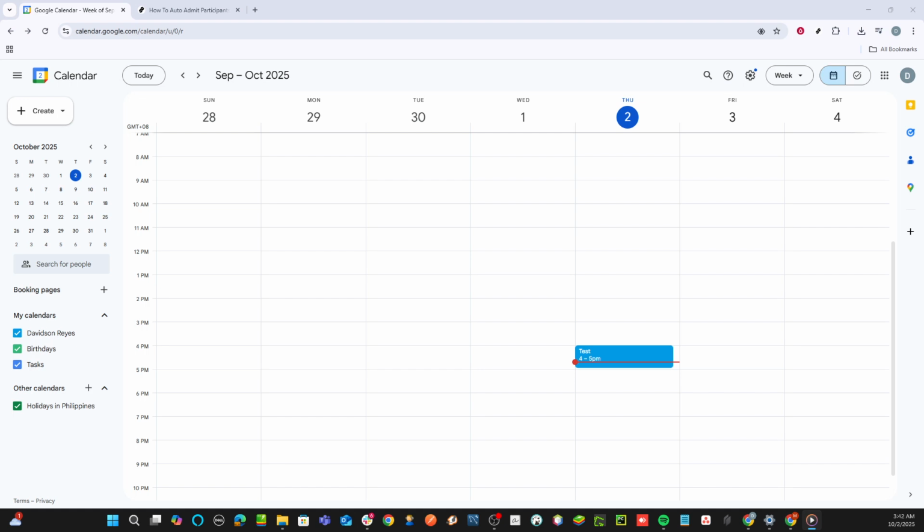Let's get started. First, you'll need to navigate to Google Calendar. Google Calendar is the heart of your event management if you are using Google Meet. Once you've opened Google Calendar, look for the specific event you plan to host and click on it.